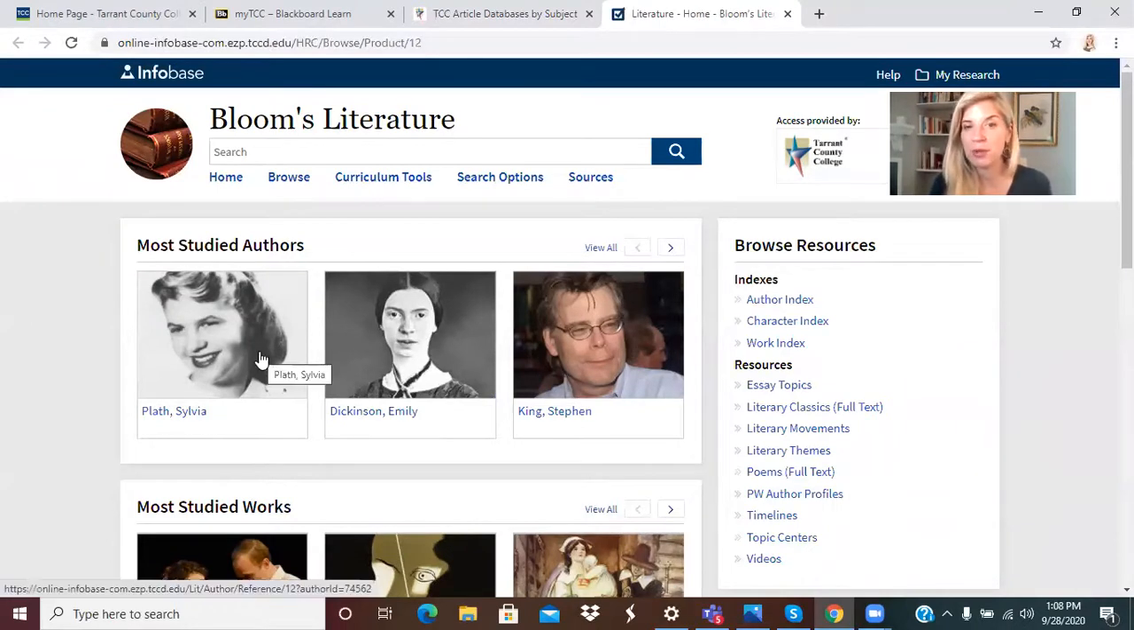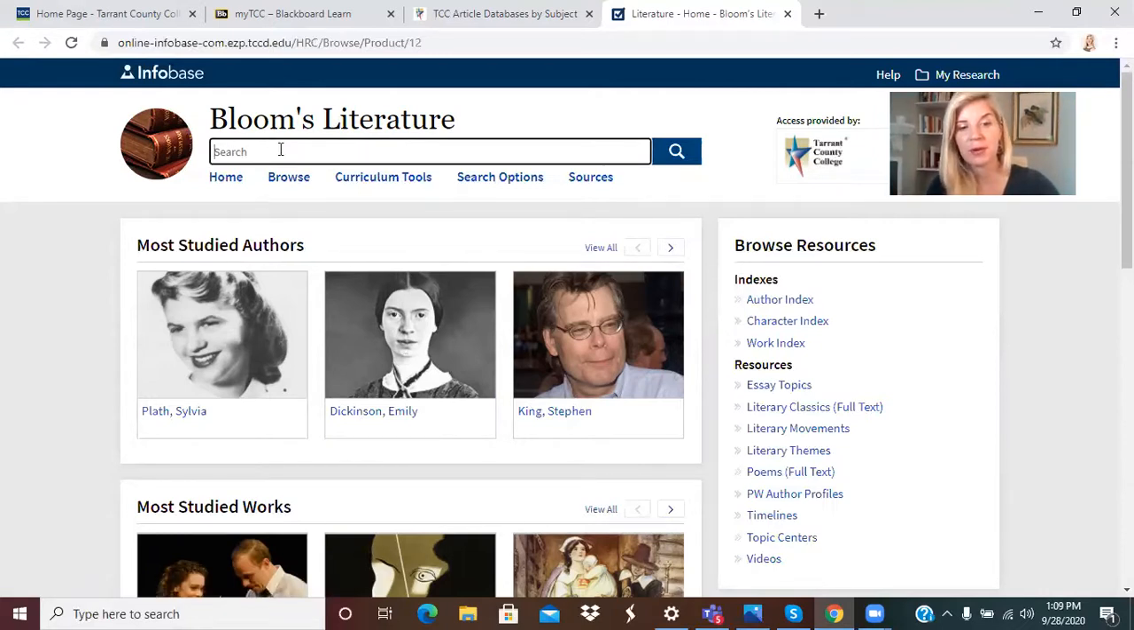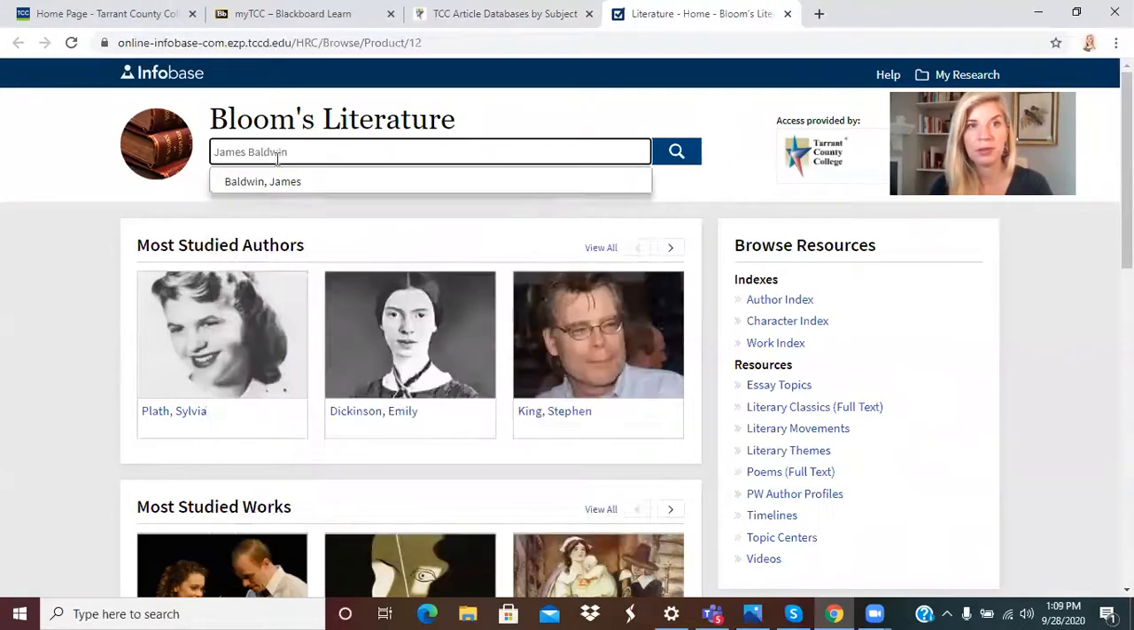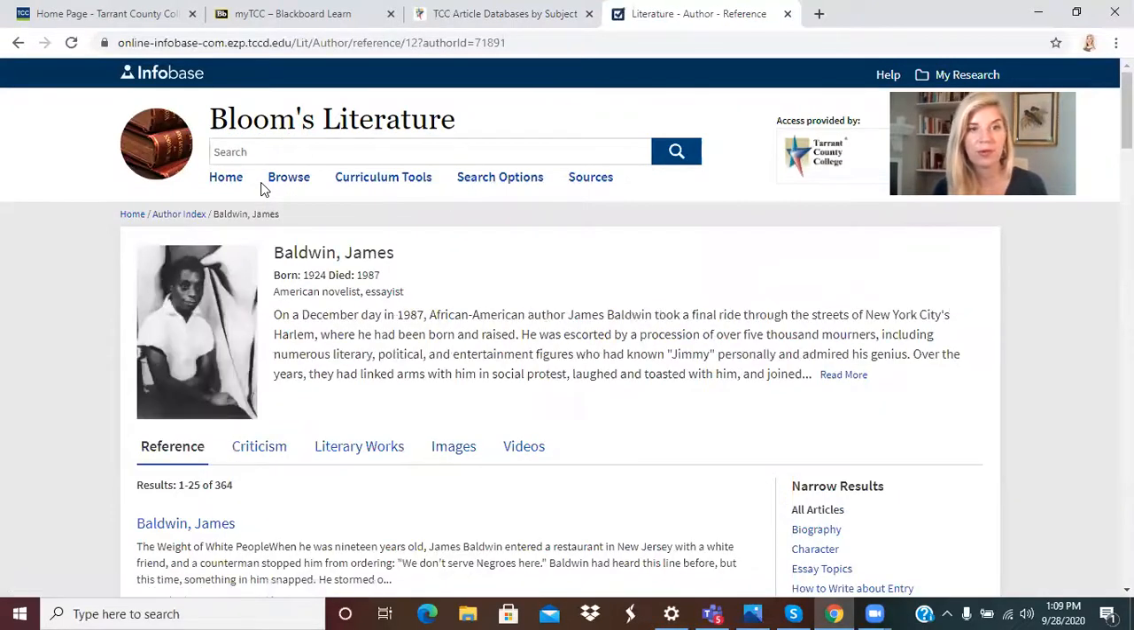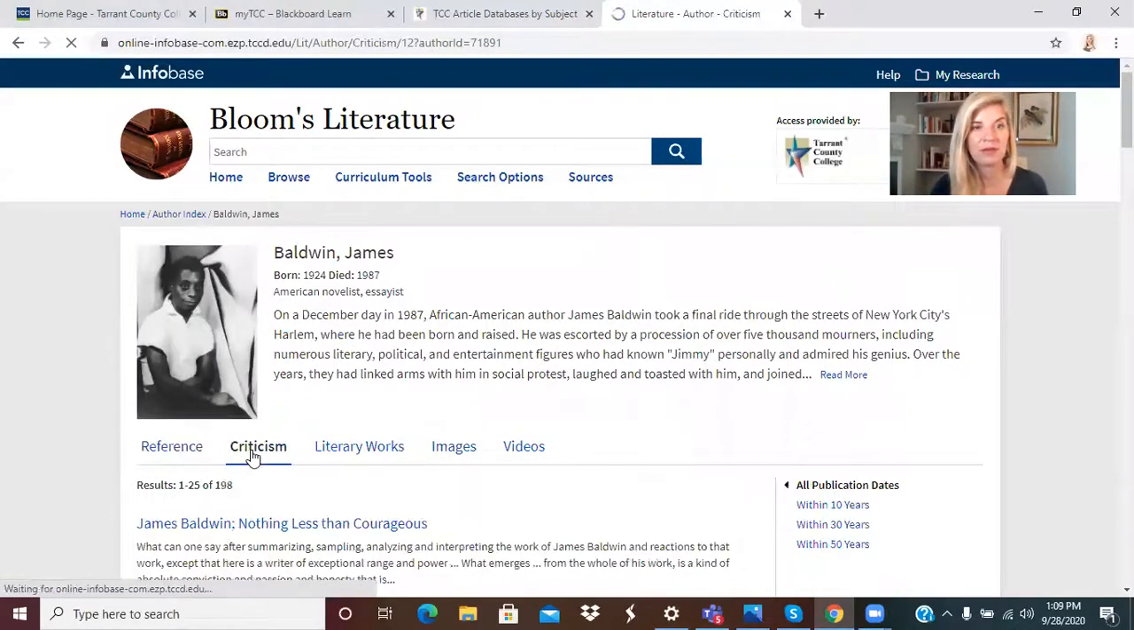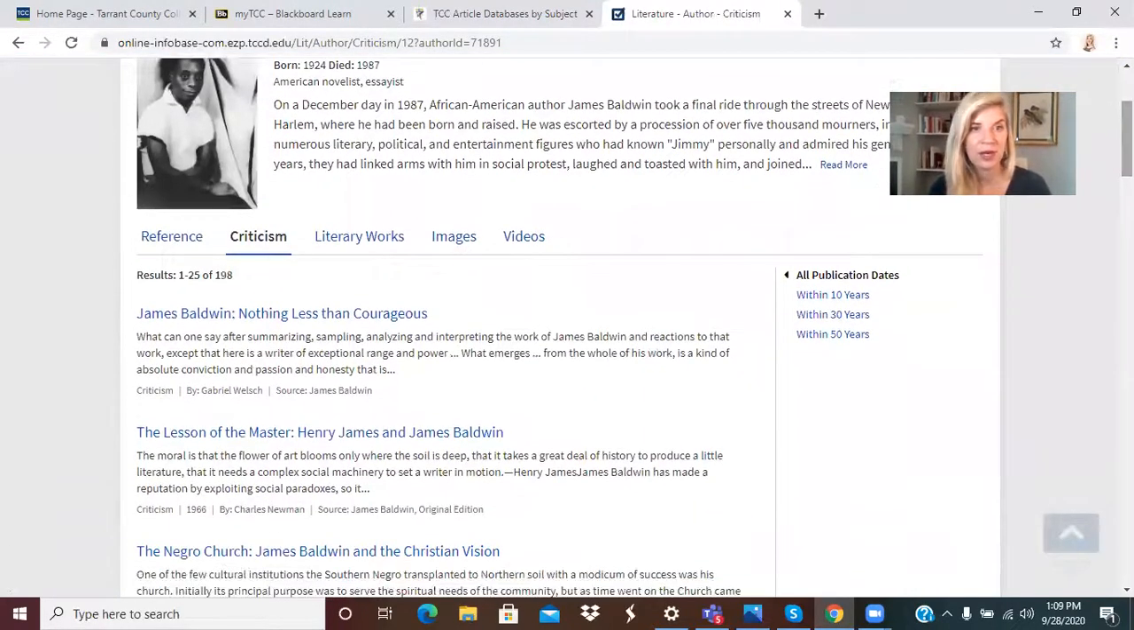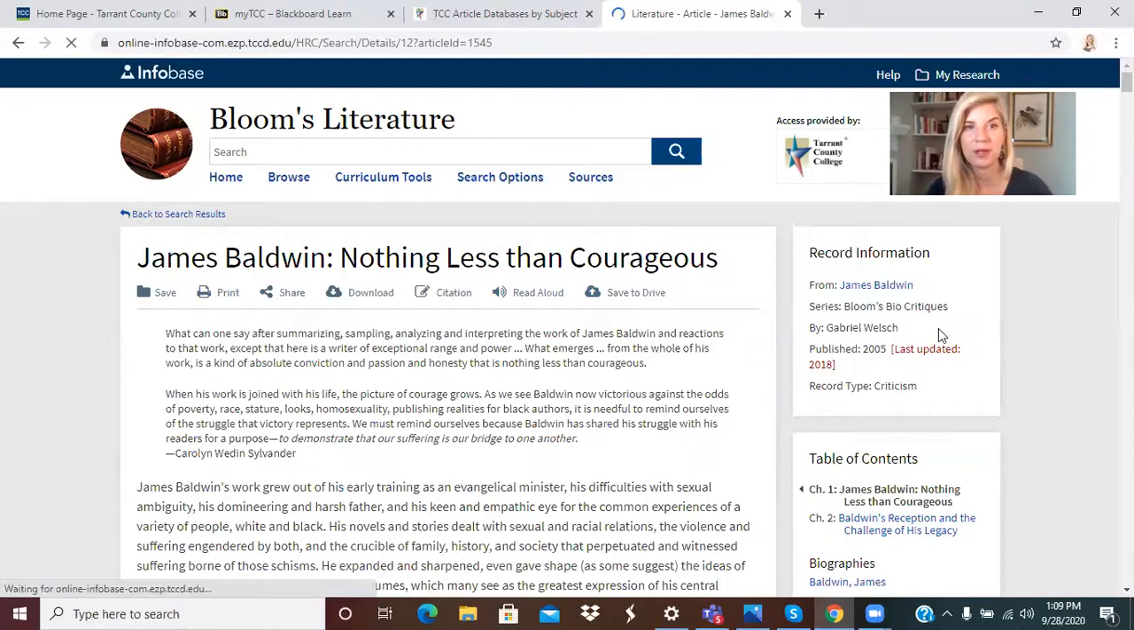And for a poet, you probably want to pick a major one, like here, Sylvia Plath, Emily Dickinson, Robert Frost, Walt Whitman. There are many, many poets, Langston Hughes, Maya Angelou, who are well known, and they will be in here. But say you have a paper this time about James Baldwin, Sonny's Blues, you can incorporate some quotes. So there's criticism and then there's reference. So nothing less than courageous. That looks like a pretty great article. If you just want to sample his work and see what someone said about his work, then that's wonderful.